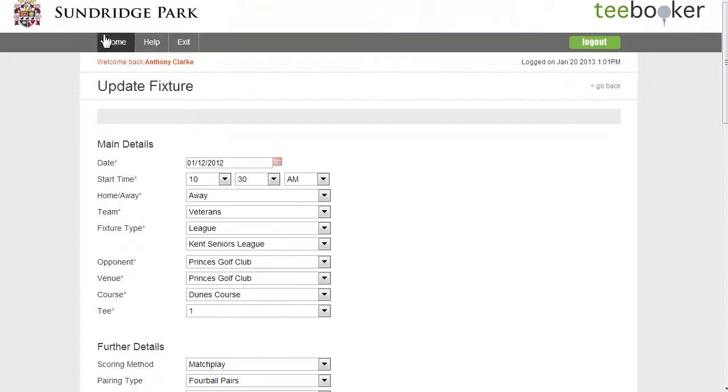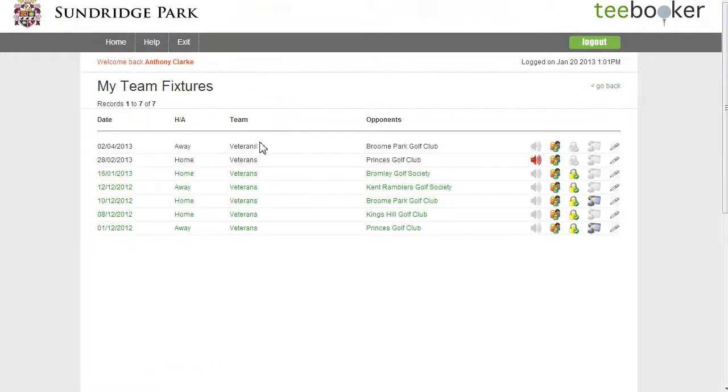So if we go back to the home page, that then is an overview of how team managers and captains will manage their team.